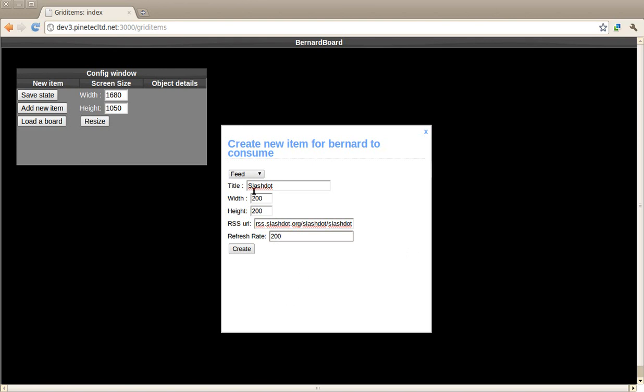Right, so these four fields, title, width, height, and refresh rate, are going to become very familiar to you because these are the four fields that every plugin in Bernard needs for it to actually work. Right? They're mostly self-explanatory. The refresh rate is just basically how often the plugin is going to refresh, be that with an Ajax call or whatever funky jazz you want to do. And yeah, the RSS URL is the one unique to this specific item.